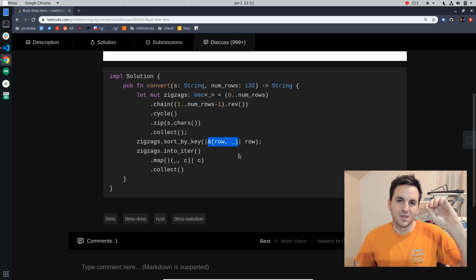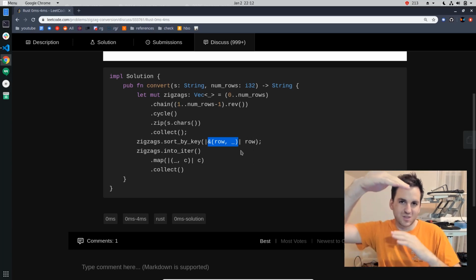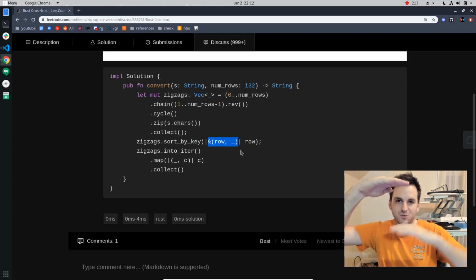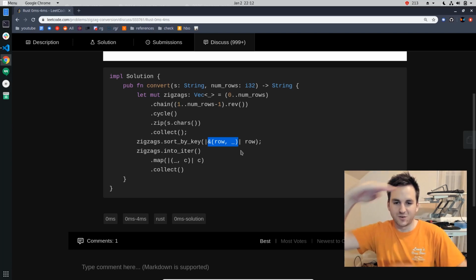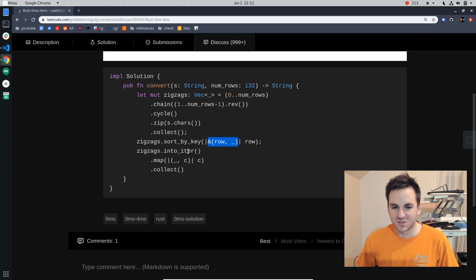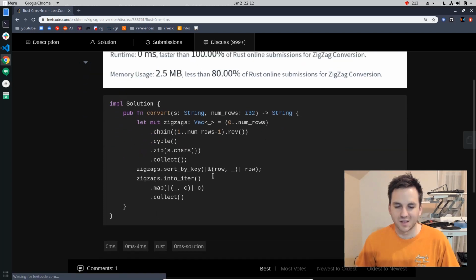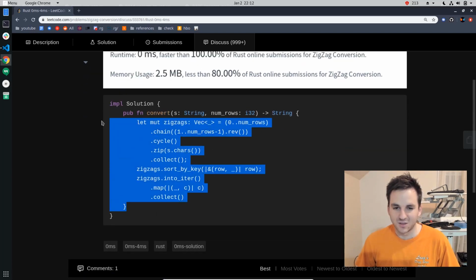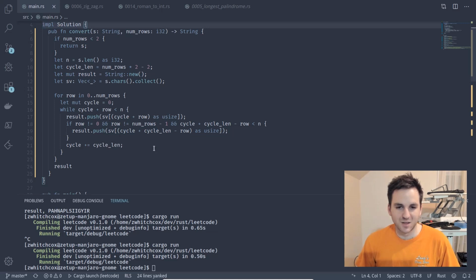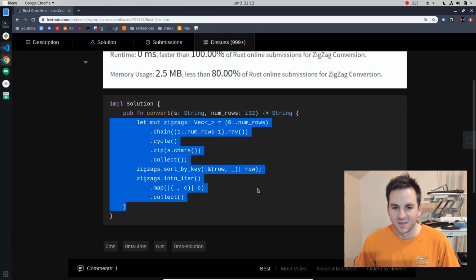So remember, he gave each one a row, and so he's going to sort each of those characters by the row. So he'll have all the characters of each row consecutive one after another. And so then he just takes each of those and maps the character to it and collects it, and that creates a string. So that I think is a really clever solution, and this guy shows a real mastery of the Rust language to create such clean code. I mean, our code is good, but it's just not as clean.